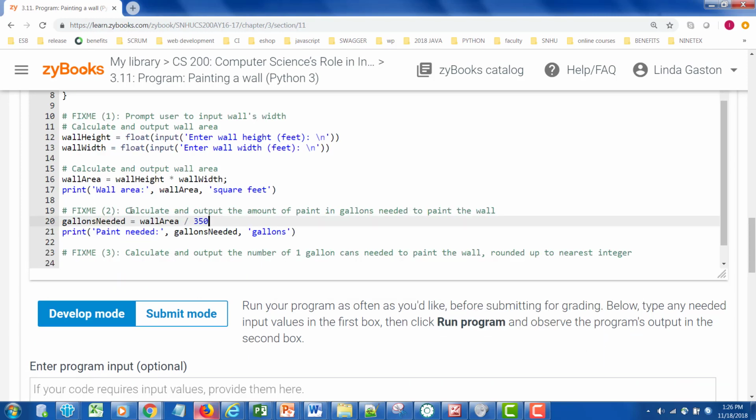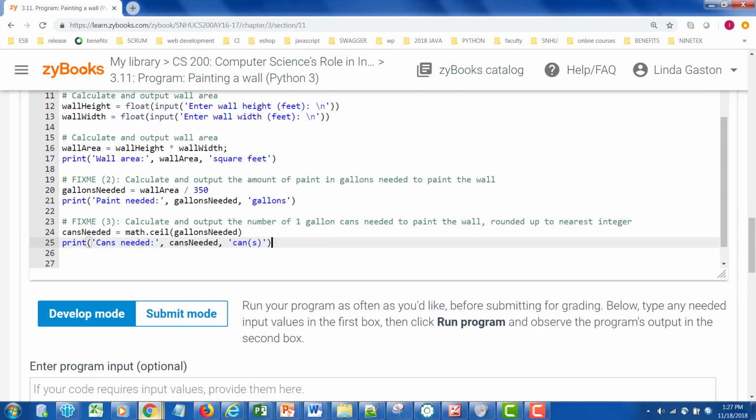To save time on the video, I typed ahead for Fix Me number 2. This is where we calculate and output the amount of paint in gallons needed to paint the wall. And that is simply the gallons needed that we calculated. The gallons needed that we will calculate will equal the wall area that we calculated divided by 350, which is the amount of paint that we get from 1 gallon of paint.